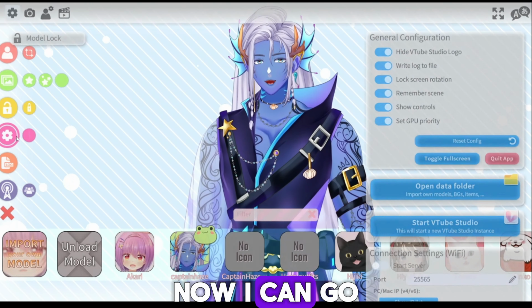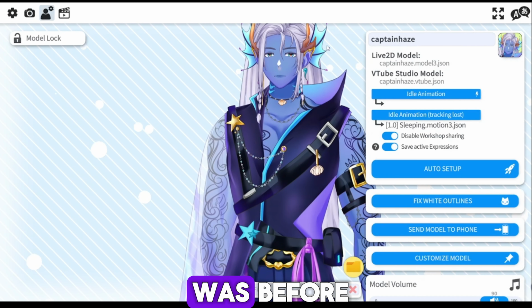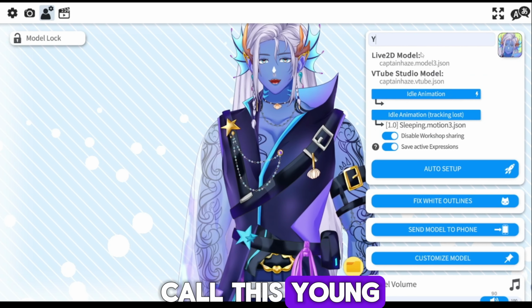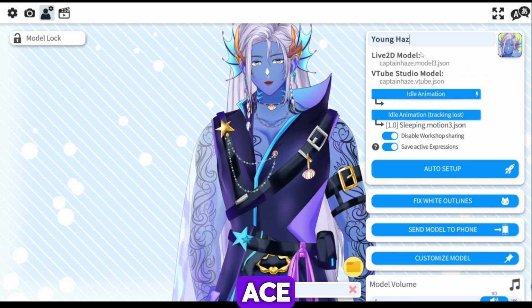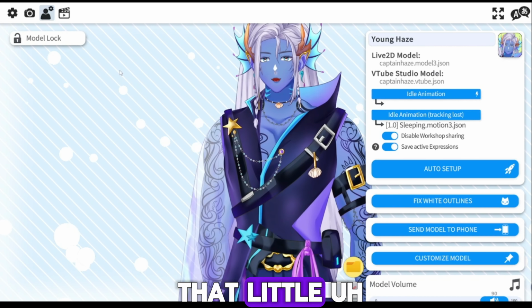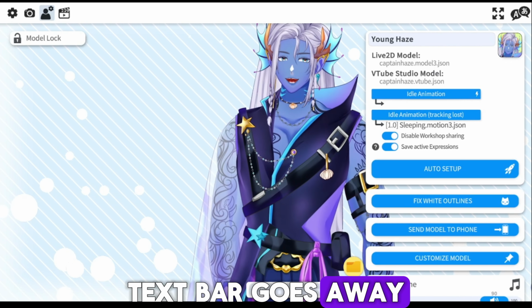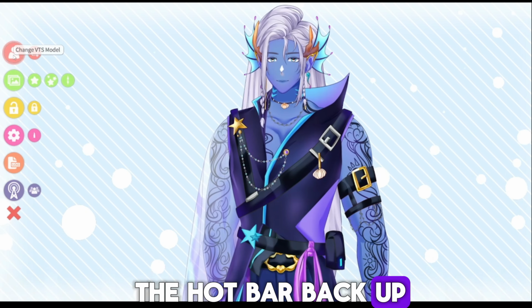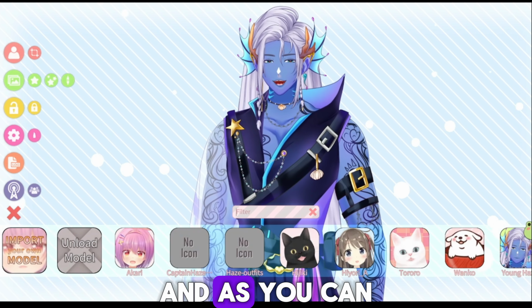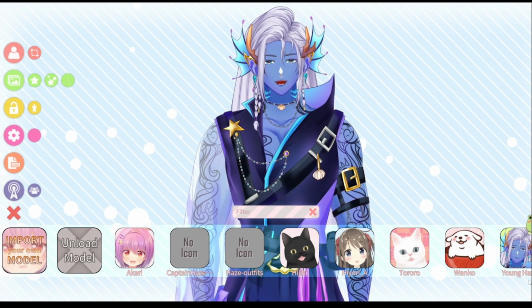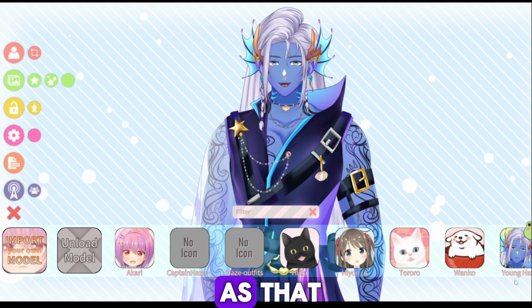Now I can go back to where I was before, and I see this here. I'm just going to call this Young Haze. I'm going to click out of it so that little text bar goes away. Then X out of this. Double click to open the hotbar back up. And as you can see, it's moved all the way over here because Y is at the end of the alphabet. It has renamed. Easy as that.